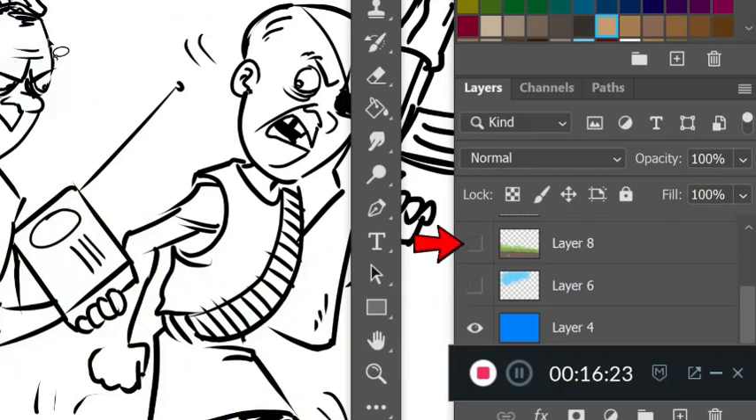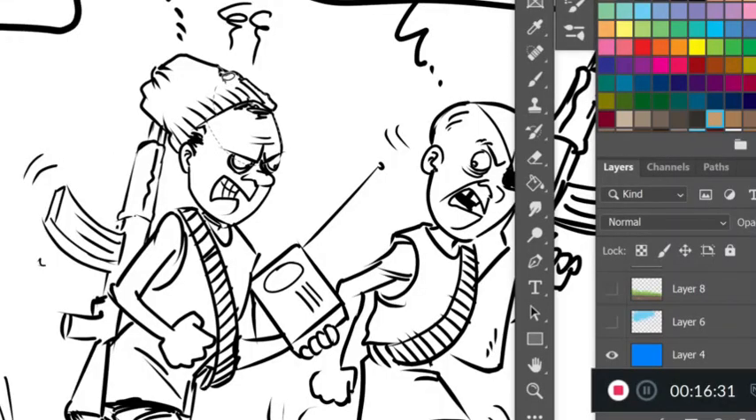And then from there I start, still using my lasso tool. I'll select the characters following the outlines of the drawing. I'm going to speed it up. You need to be patient when doing this. You take your time, you select the exact areas you need to apply color. So here we go.